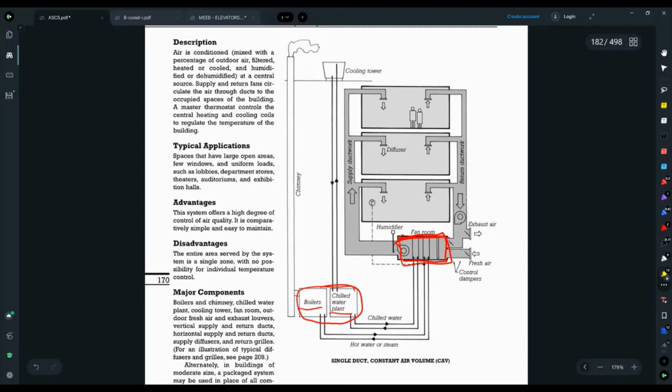So going through the text here. Air conditioned mixed with a percentage of outdoor air, filtered, heated or cooled, and humidified or dehumidified at a central source. Supply and return fans circulate the air through ducts in the occupied spaces of the building. A master thermostat controls the central heating and cooling coils to regulate the temperature of the building. Right? So oftentimes the facilities manager will have total control over the thermostat in the space. Or you'll see this sometimes in a single-family residential house, where one thermostat sets the temperature for the entire space.